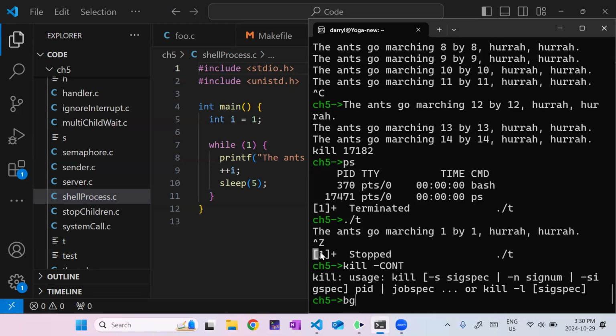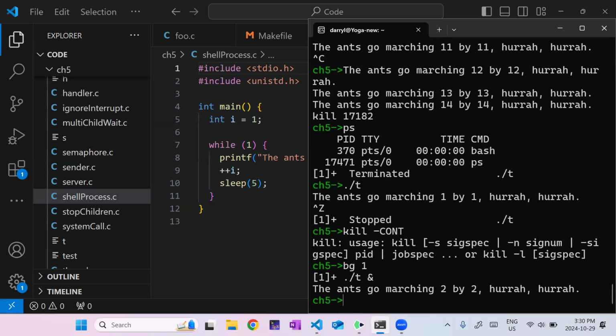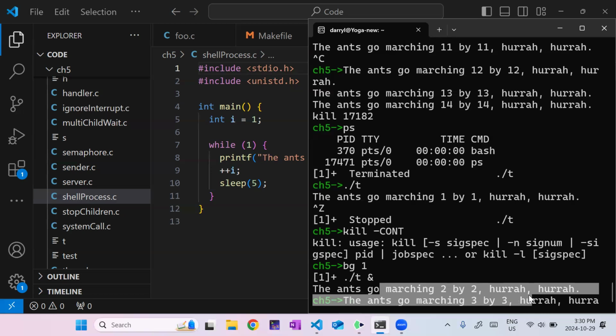Right? We can see here it is job number 1. So I can say run in the background, job 1, and it gets resumed that way. Maybe it's just this foreground command. But yeah, so that works.